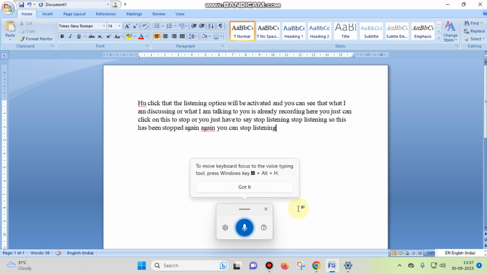So you have seen that automatically this feature stops listening or writing anything. So you just have to press Windows logo plus H again, or click on this microphone button, and when you say anything, the text will be written here. Like I am again trying to type something by speaking.